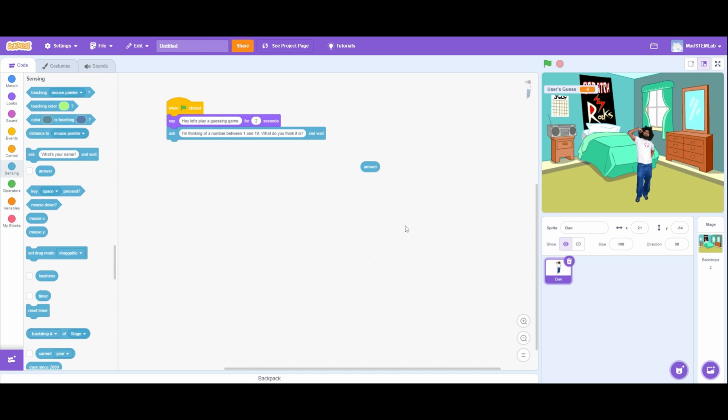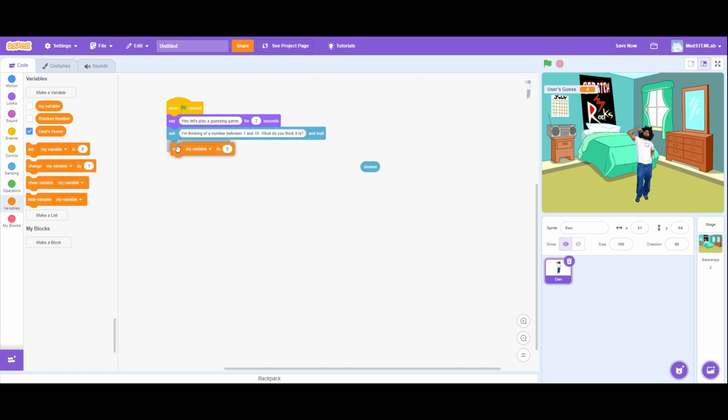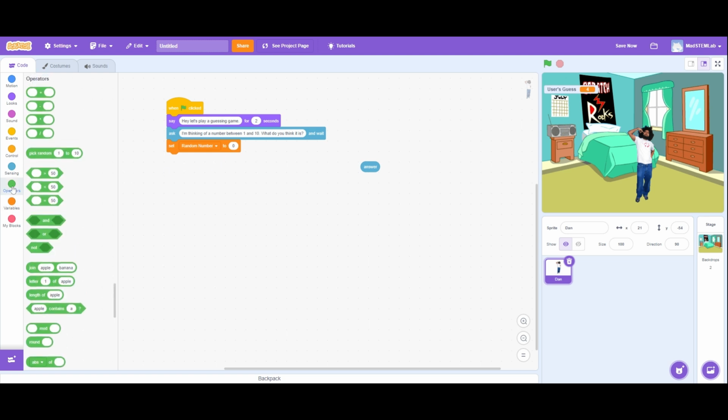Next, we're going to tell our program what to put in these variables that we created. So we're going to put here, set my variable to 0, and we are going to put random number there, or you could also use this and just click on random number. And luckily, they have a block of code that picks a random number. That's in the operators category, and we'll bring pick random 1 to 10.